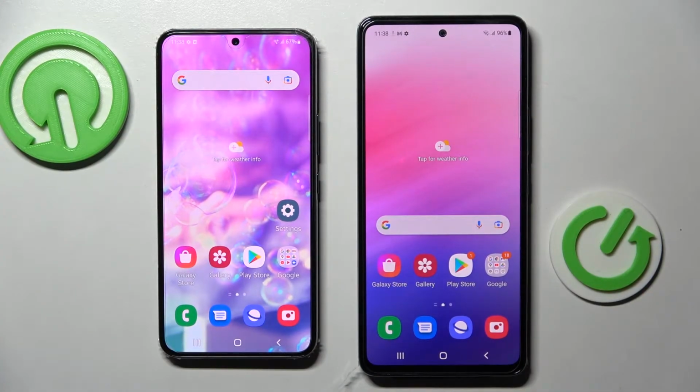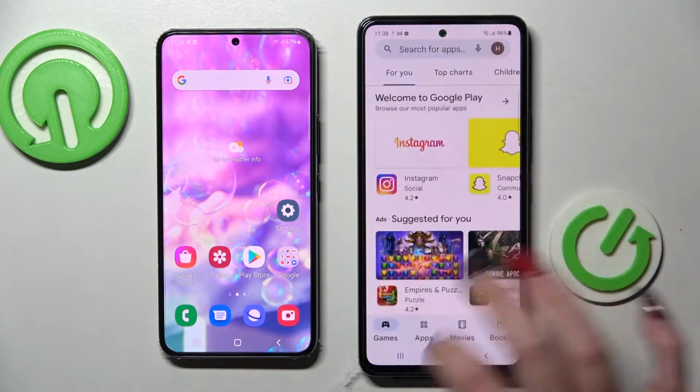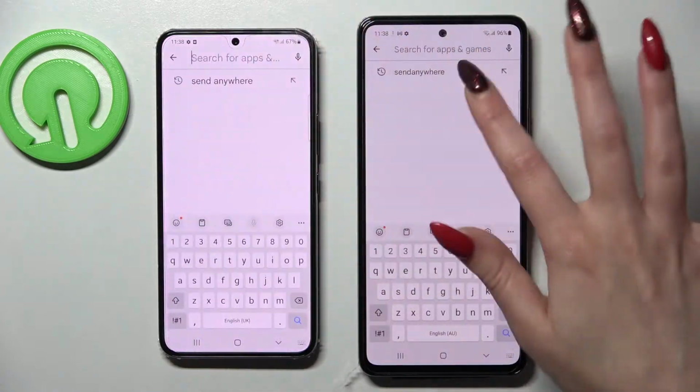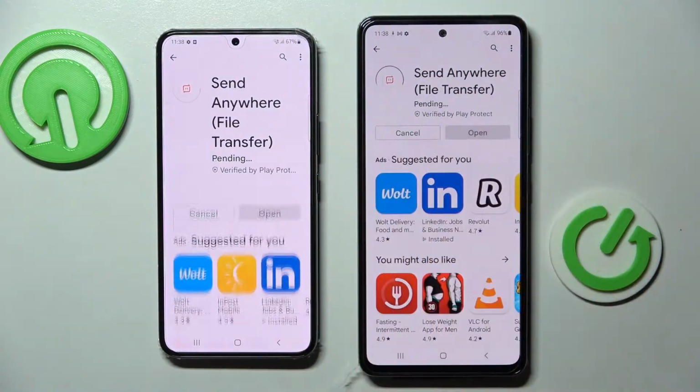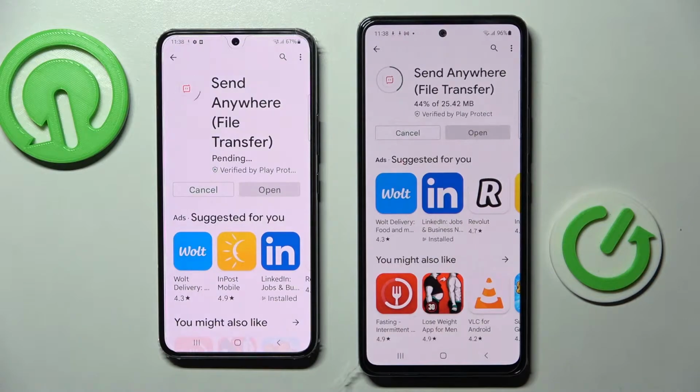Hi! Today I would like to show you how you can transfer files from Samsung device to Samsung Galaxy A53 5G. First of all, go into Play Store on both devices, tap on the search bars and type in Send Anywhere. Then install this free app from this developer and open it.